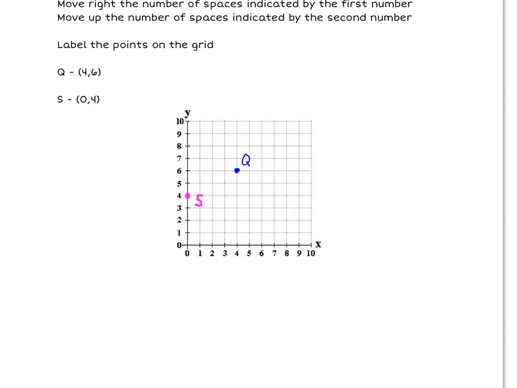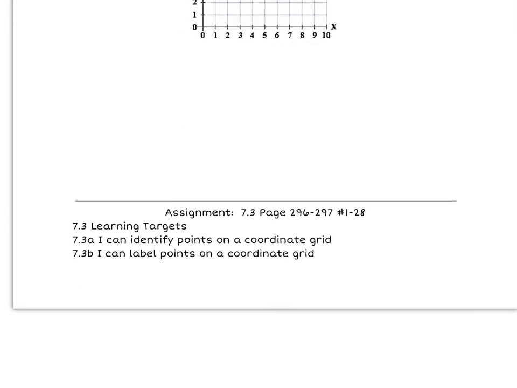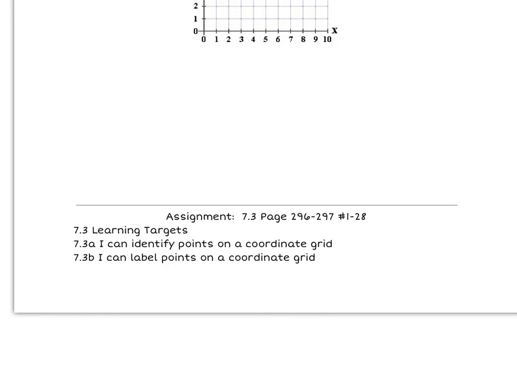So, putting things on a coordinate grid. There's finding things: what are the coordinates of this? Or here are the coordinates, put it on the grid. Two different things you might have to do. It's a little lengthier assignment because it's a lot of finding things on grids.